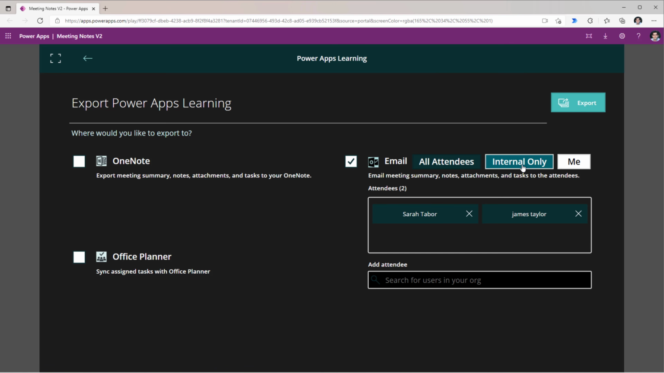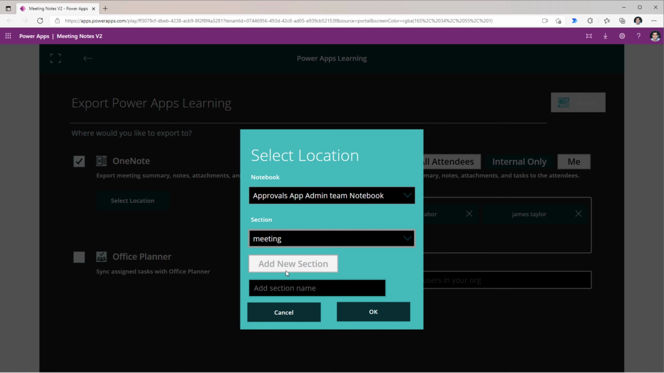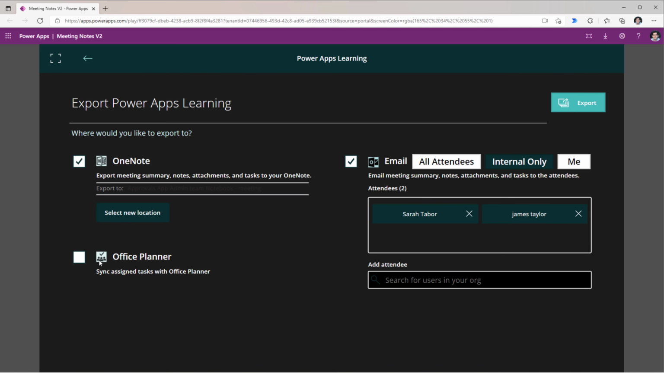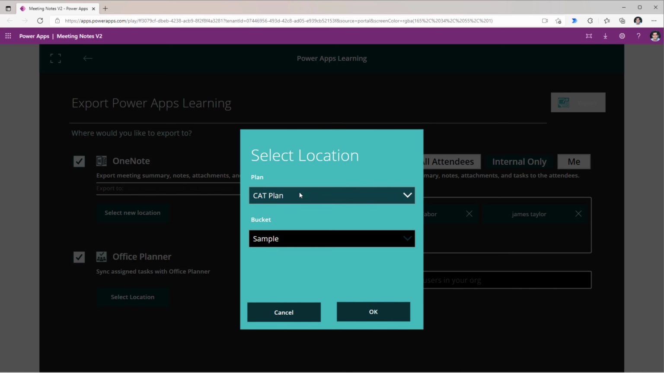If there are any external attendees and you want to send the notes only to your users internal to your organization, if I select internal only, it will remove the external users. I can even send it to myself if required. I can send it to my OneNote. I can pick my notebook, my section, add additional sections as required. And since I had a task created, I can also export it to Planner.